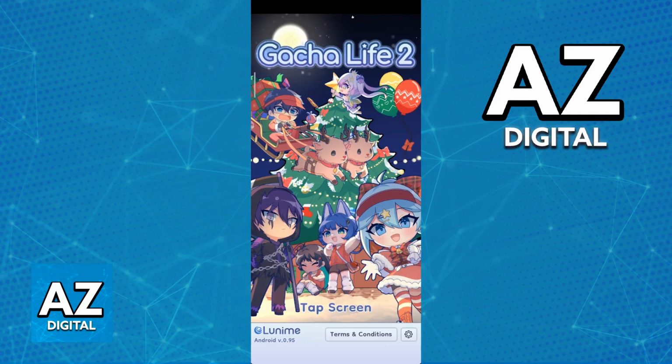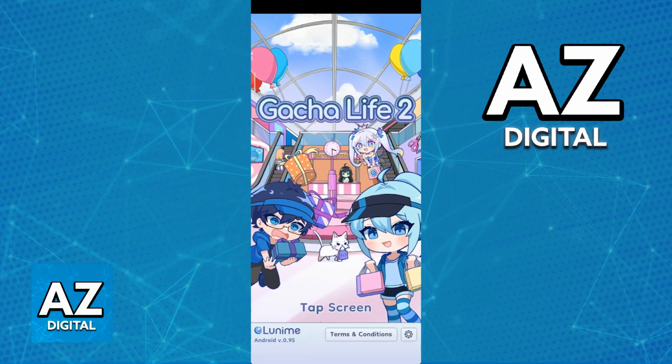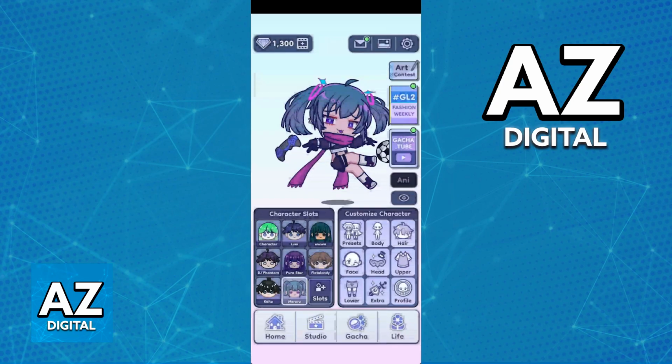When you open the game, you can see the current version at the bottom left corner of the screen. So for me, I am recording this video on an Android device, and I have version 0.95. For you, this might differ, but you can still follow the same instructions to get the latest version available when you watch this video.